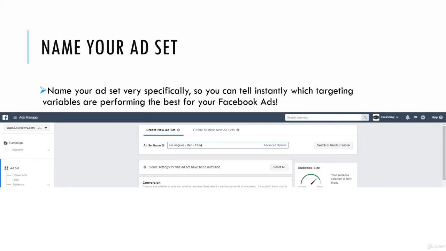Finally, you want to name your ad set. Name it specifically so again, within reporting, you can see, oh, this is Course Envy website clicks campaign. What's the ad set? Oh, this was Los Angeles men 13 to 24. Do this so you can quickly identify which variables are doing the best for you in your split testing.